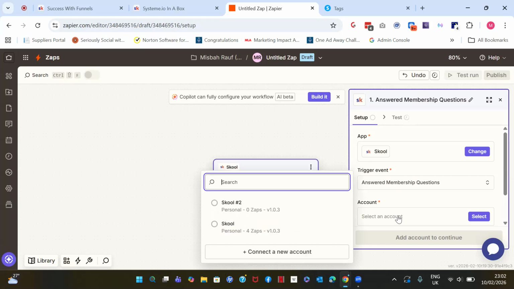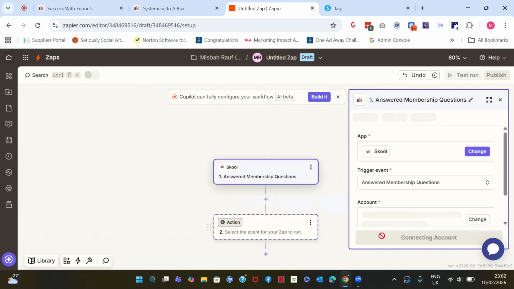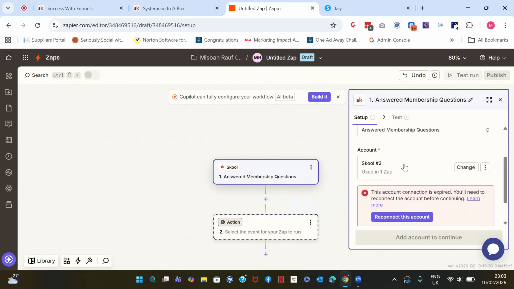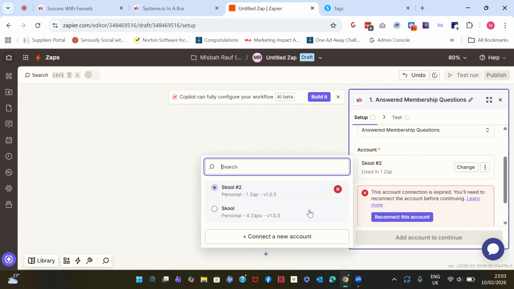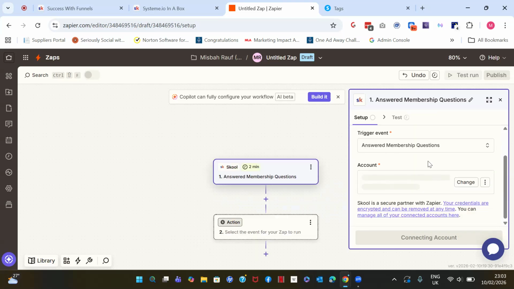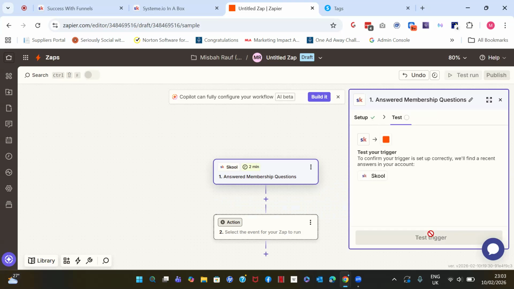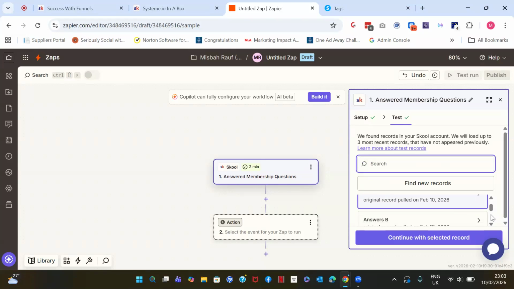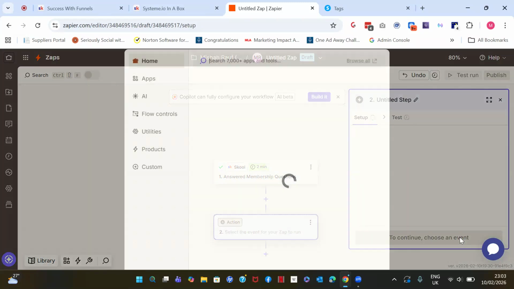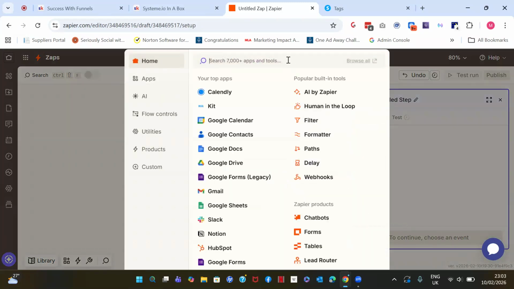And then you are going to select your Skool account. If this is your first time, it's going to ask you to connect Skool. So you're going to connect your Skool account and then click on continue. And then you are going to test your trigger. All right, now we're going to move on to the next step, which is connecting to your email autoresponder.